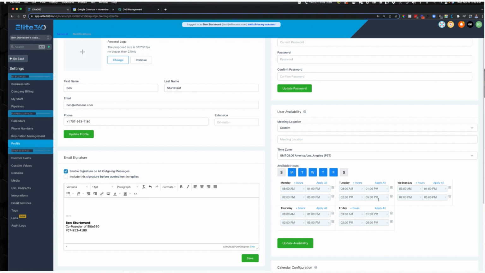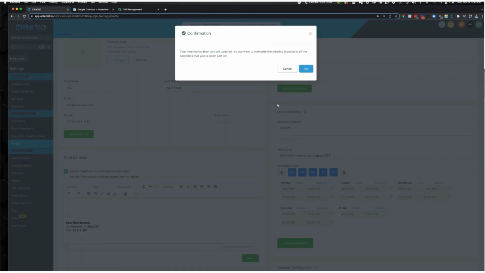And I can change my availability. Like if you messed up and you want to make this 12 p.m. and you want to make that 1 p.m., hit apply all. That updates all of them, and I'm good with that. If you want to delete some of these times, like you want to be done early by Friday at that time, okay. And then I'm going to click update availability, okay.